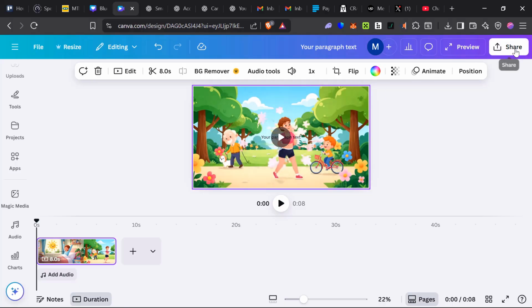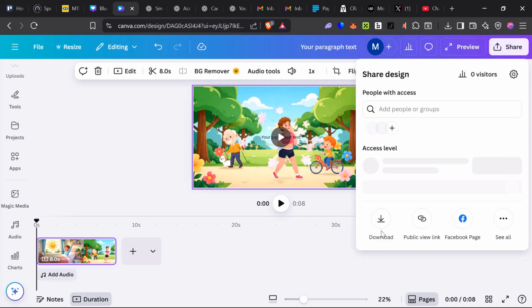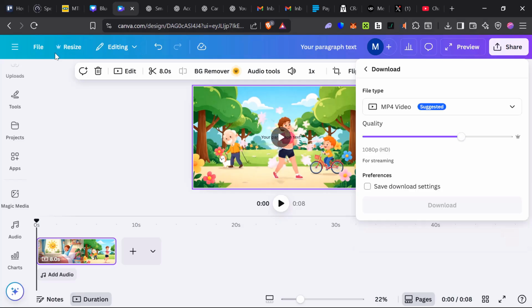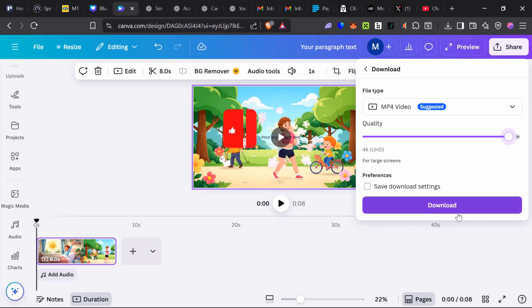When you're done, simply click on the share at the top right, click on download, and a fair warning, if you're looking to download in a higher quality than 1080p, you're going to need to have Canva Premium applied to your video in order to take it up to 4K Ultra or at most 2K or 1080p. And then click on download.